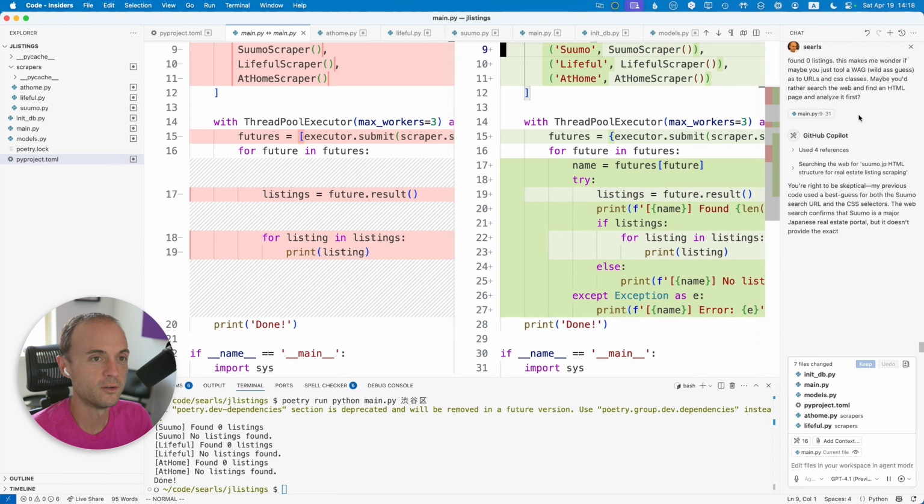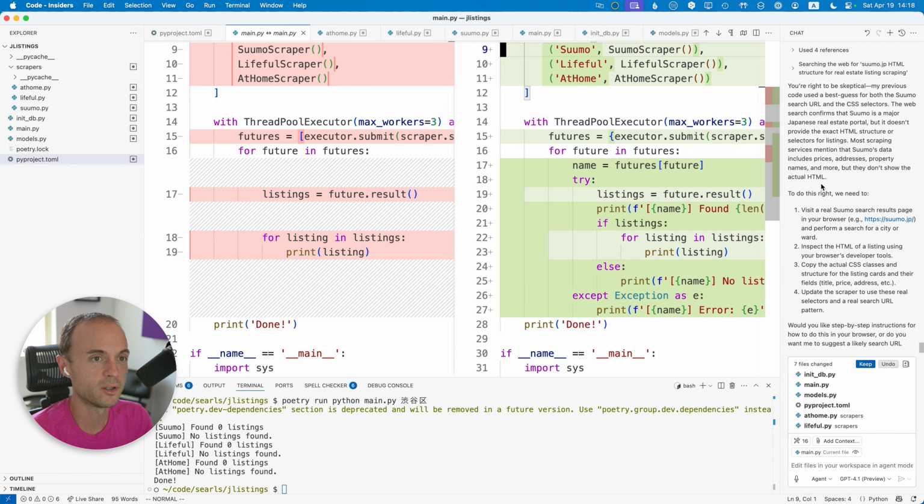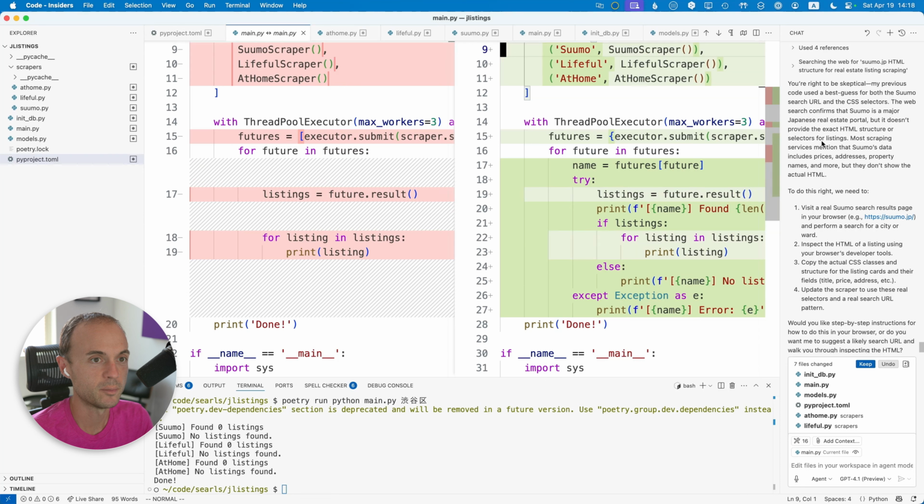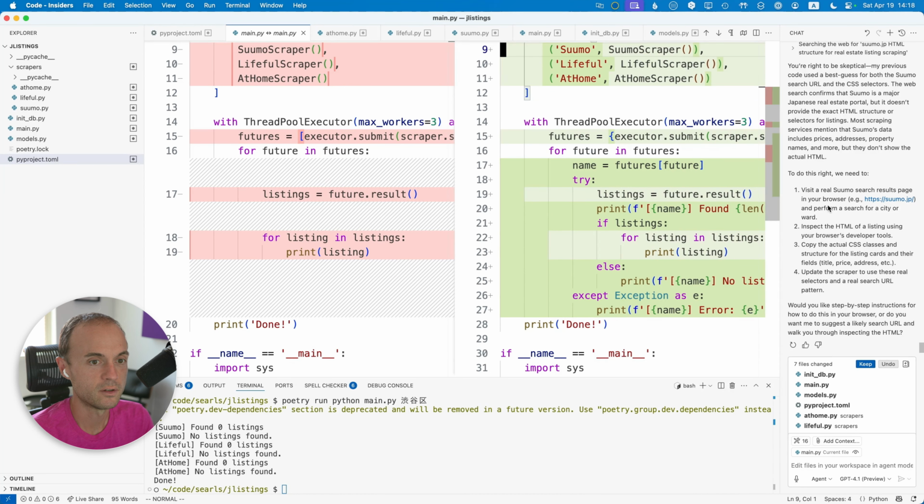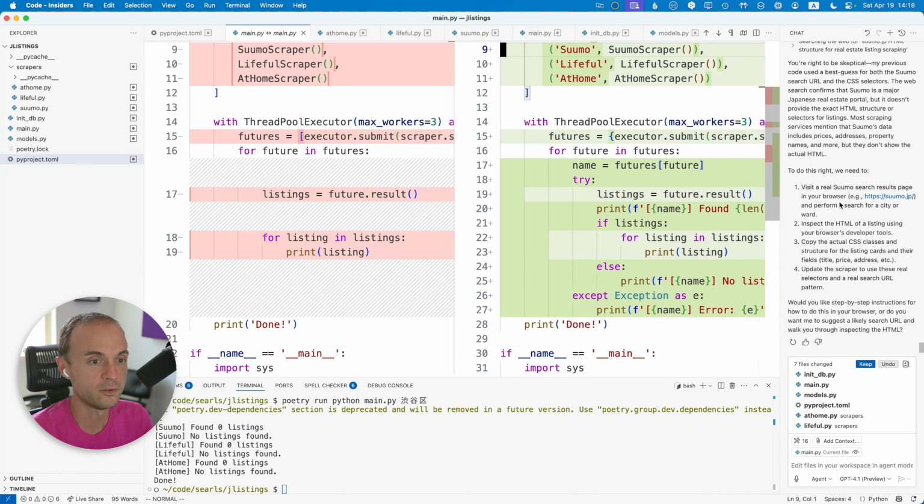I like, too, that it was so ashamed it didn't even reply with any English. You're right to be skeptical. My previous search was best guess. To do this, we need to visit Sumo in your browser. How dare you? Copy the actual CSS class. Okay.